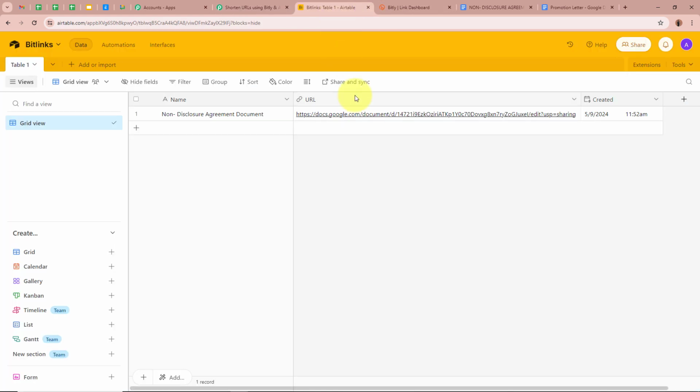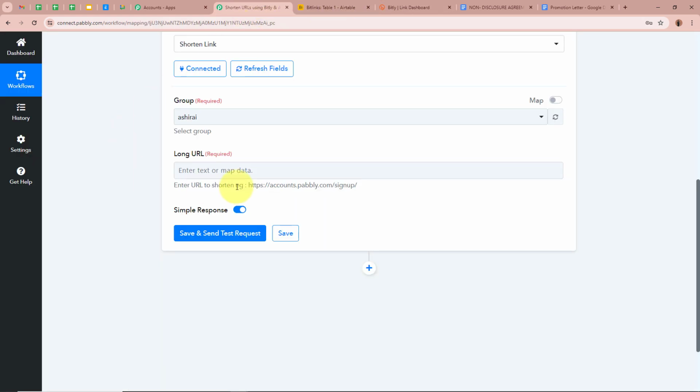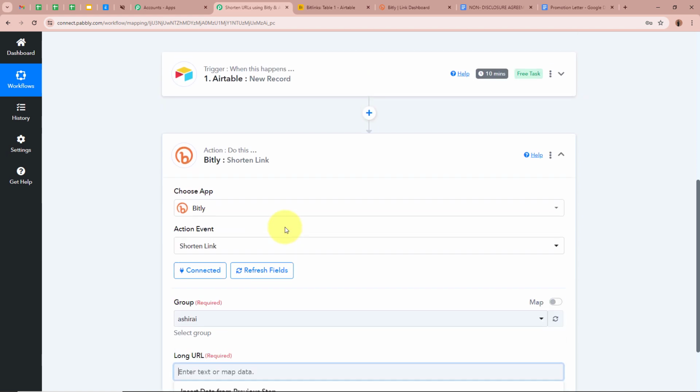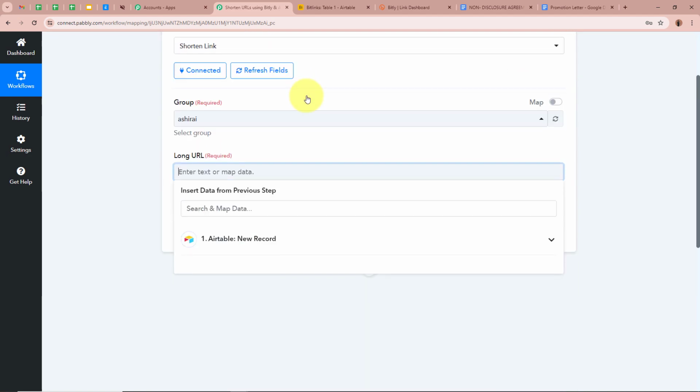So as we want to convert this long URL into a shorter one, for the field of long URL we are going to map the data. What does mapping mean? Mapping means inserting data from the previous step. And how are we going to do that? For that, you have to click on this field. After clicking on this field, over here you can see it says Airtable new record. So this was the previous step of this automation process, as you can see.